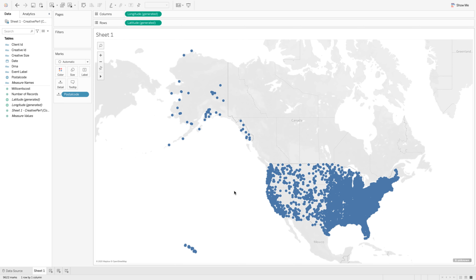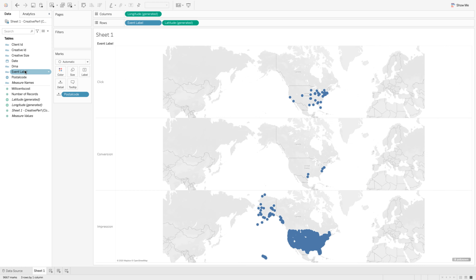Actually, what we're going to do now is add some size to these postal codes. We're going to do that by doing a count of event labels. Let's do that. When we double click on event label, because it's a string, Tableau is now segmenting our geos by 3 different types of events. We have clicks, conversions, and impressions. If you think about this as a funnel, impressions are at the top of the funnel, and conversions are at the bottom of the funnel.